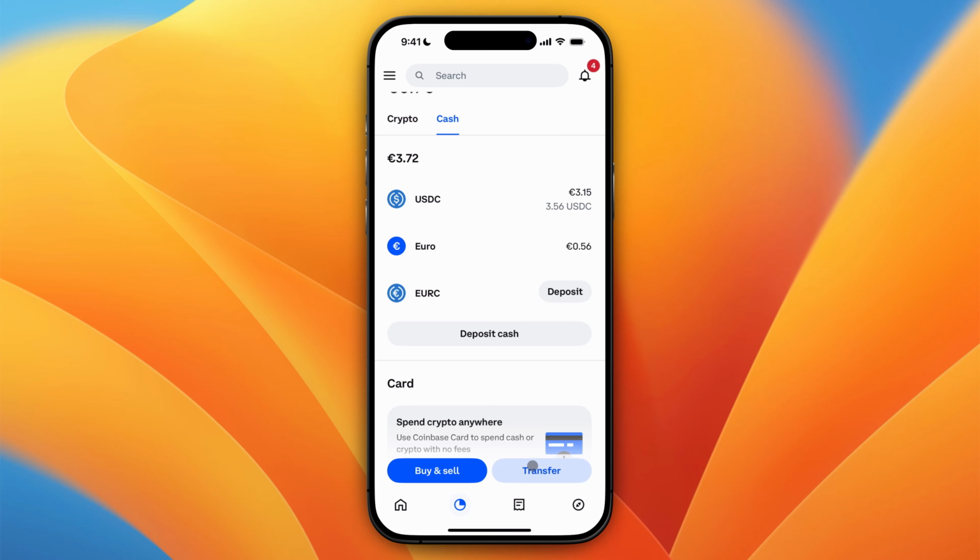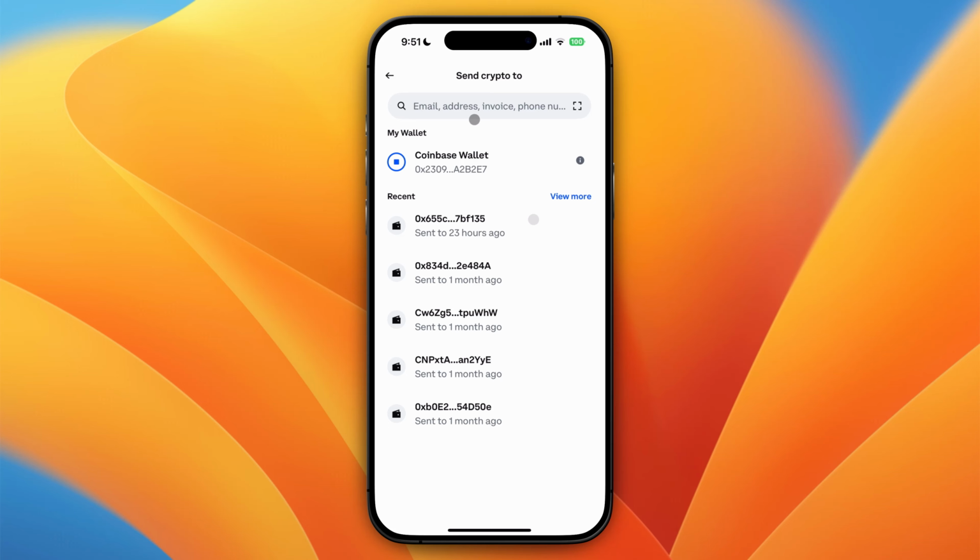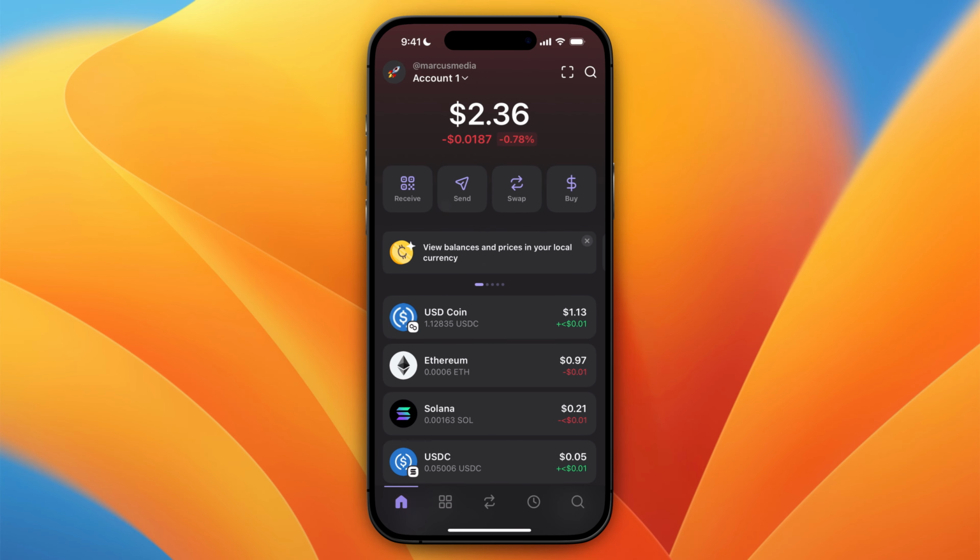So right now we're going to click on transfer at the bottom right, and from here we're going to click on send crypto. And right now we need to enter our wallet address in here. And in order to get this wallet address, we are going over to our Phantom Wallet. So from your Phantom Wallet, you're going to click on receive.